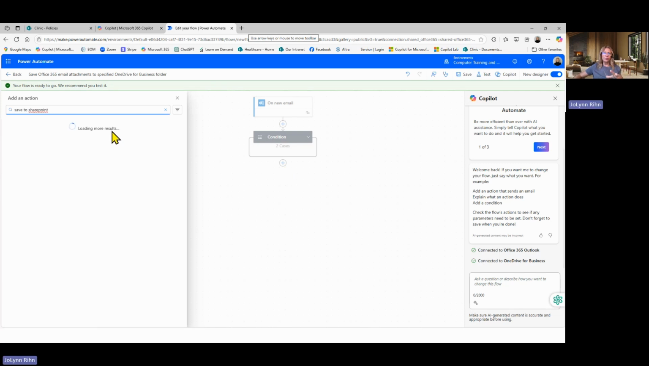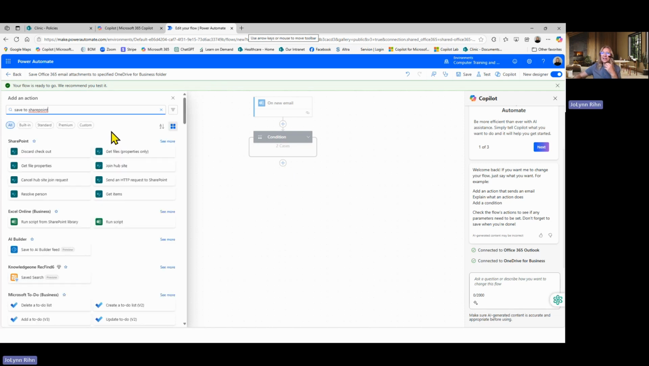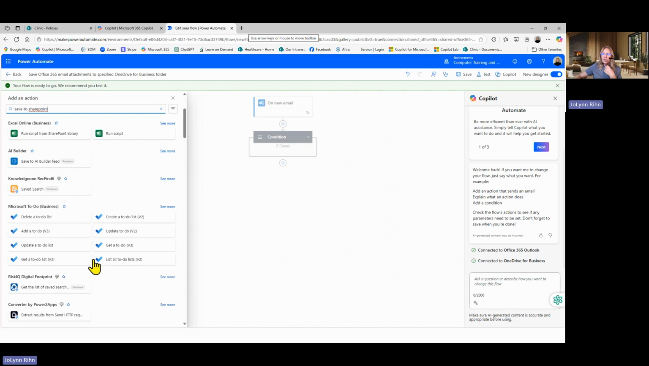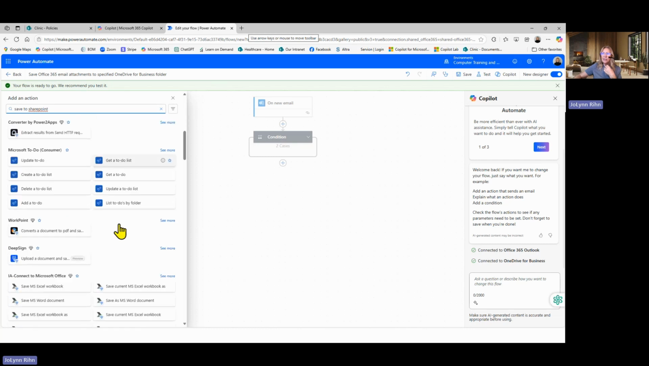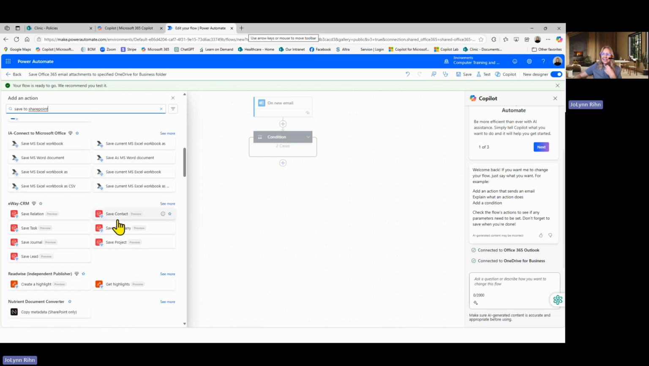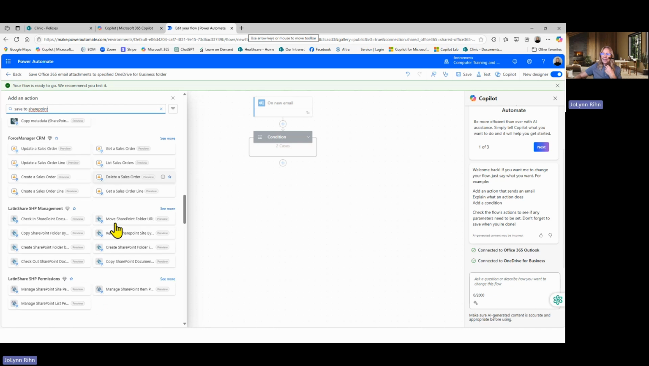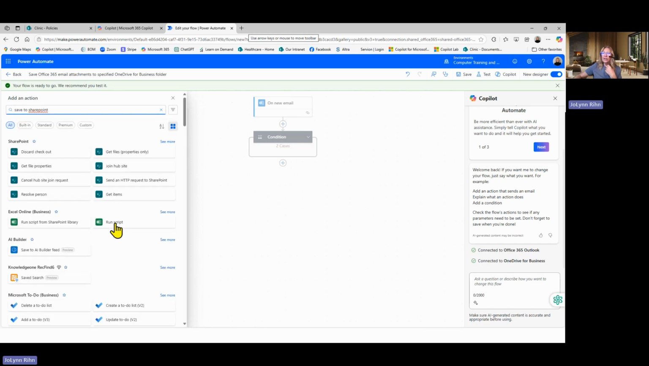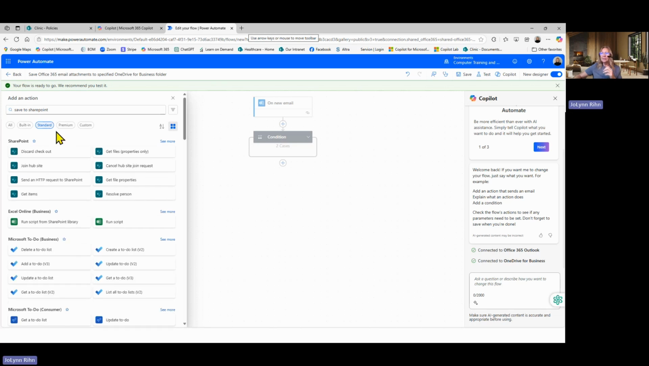So it's looking through my actions list. Discard checkout, get properties, get file properties, run a script, save from builder, do a to-do list. It's giving me all these different actions that it thinks I'm looking for. I'm not finding my appropriate action here for whatever. I know it's a standard action. Let me see if it will find it here.